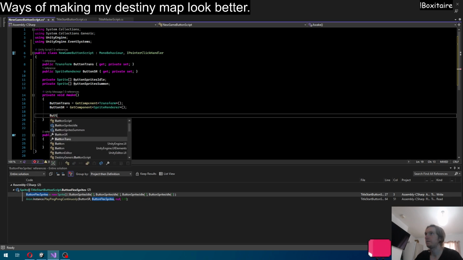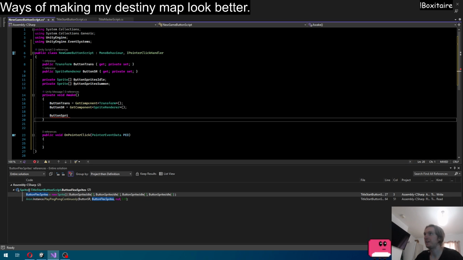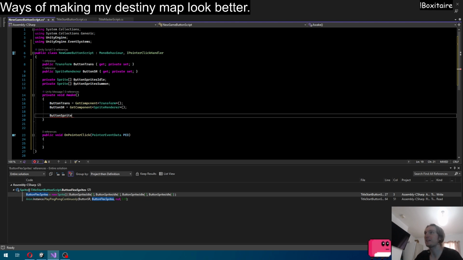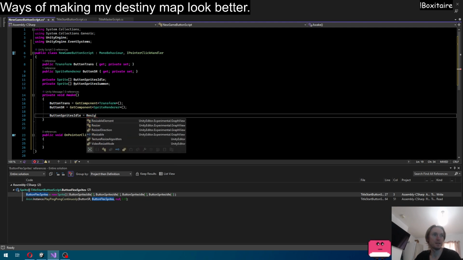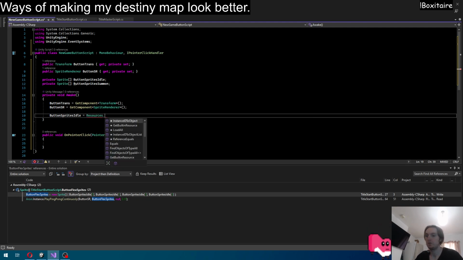And now button sprites idle. No, we can't. Sorry, sometimes it gives me good suggestions, sometimes it gives me bad suggestions. That was a bad suggestion. Resources dot load. So we're just getting hold of all the sprites that we need for this one.